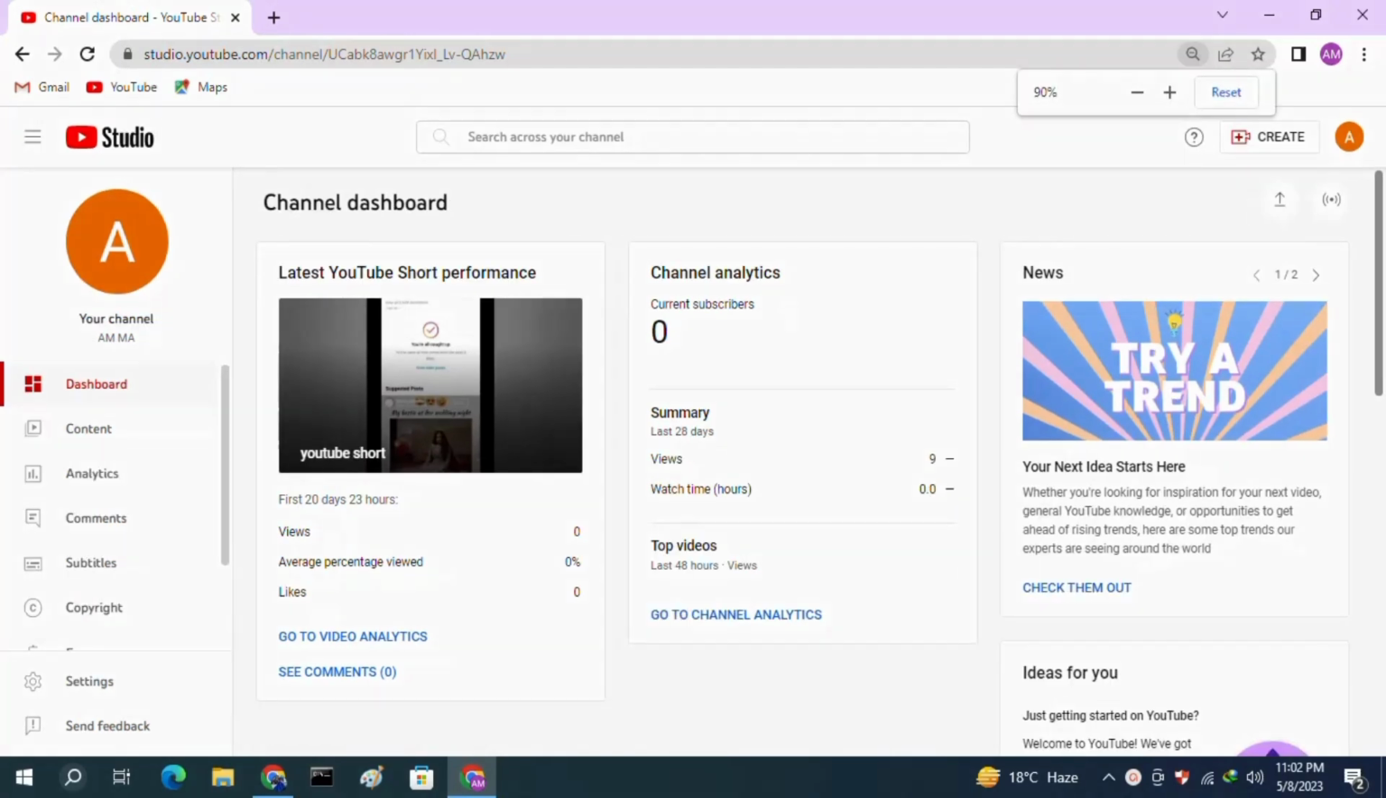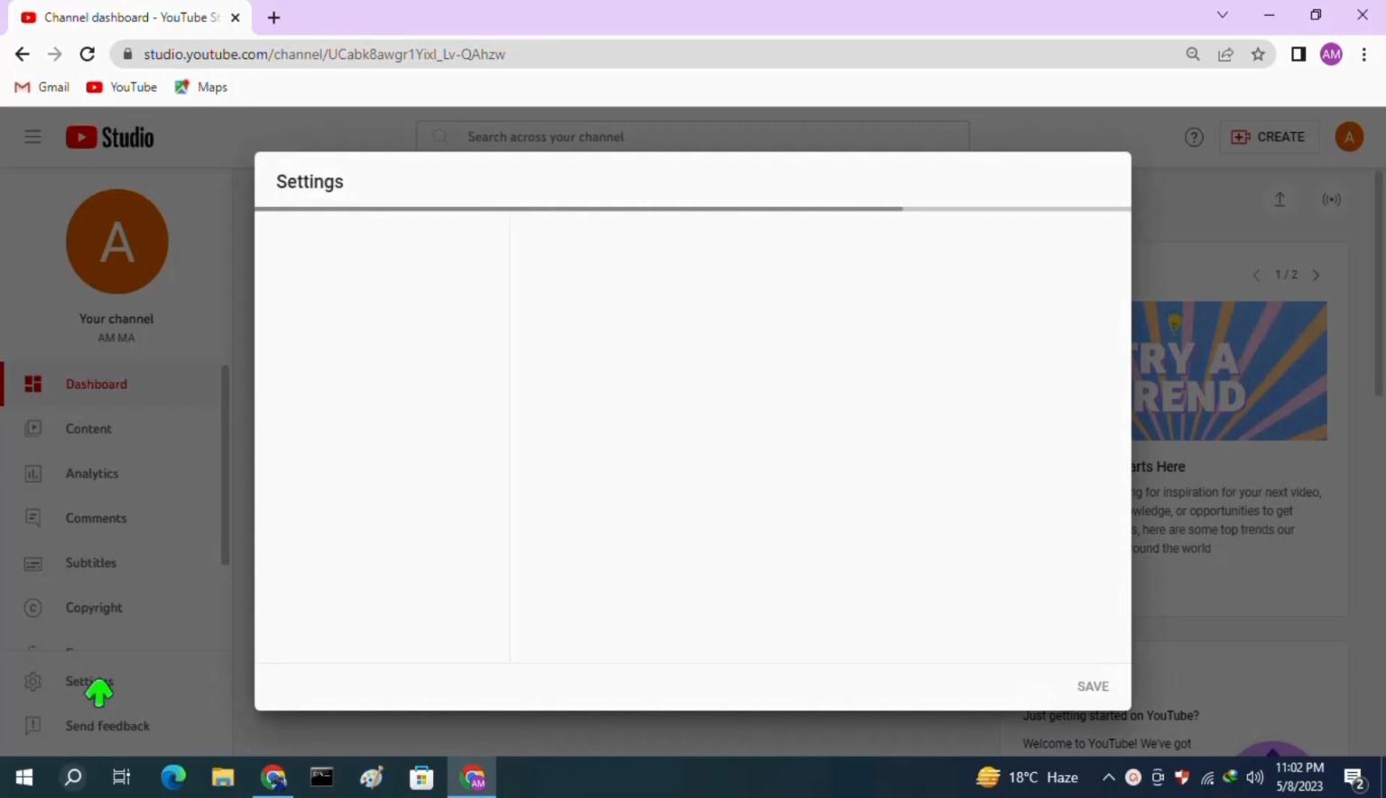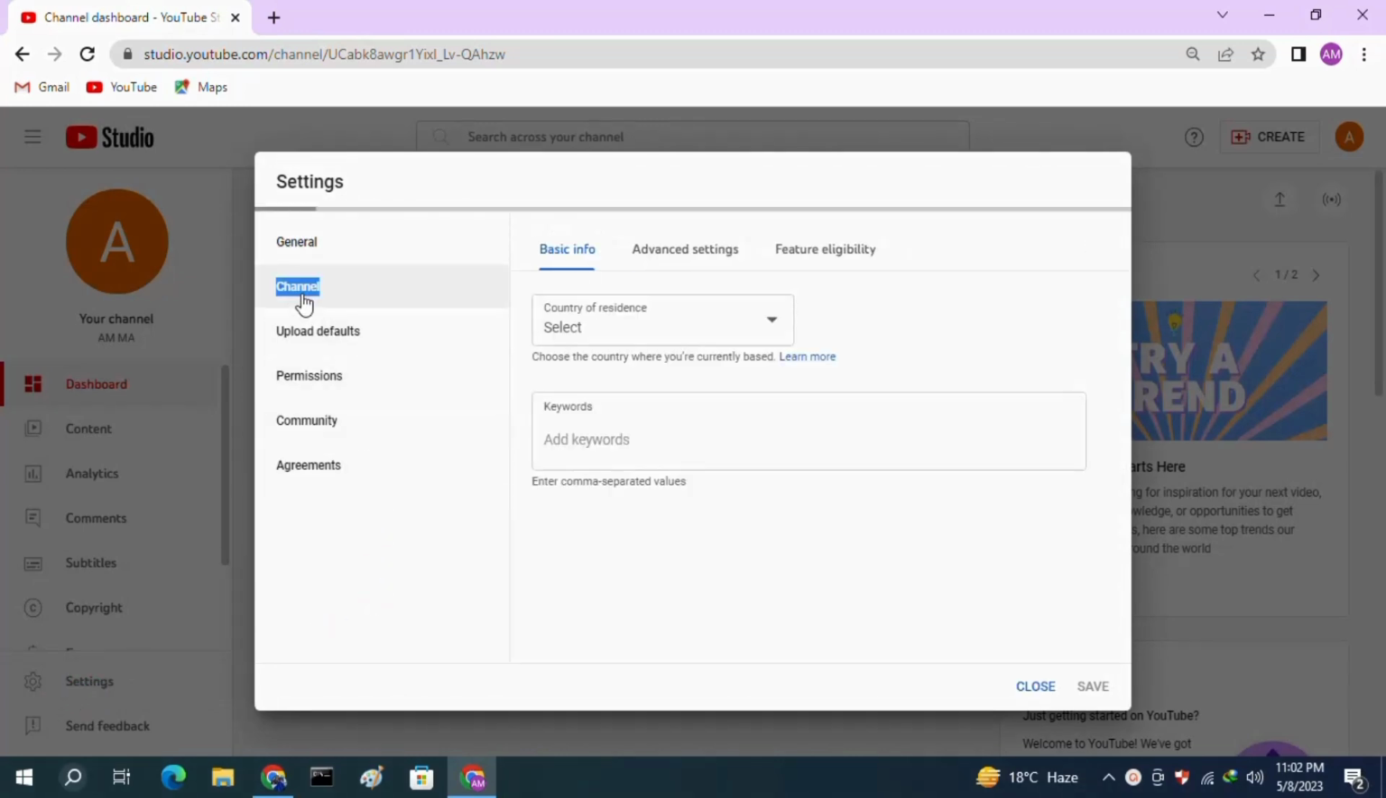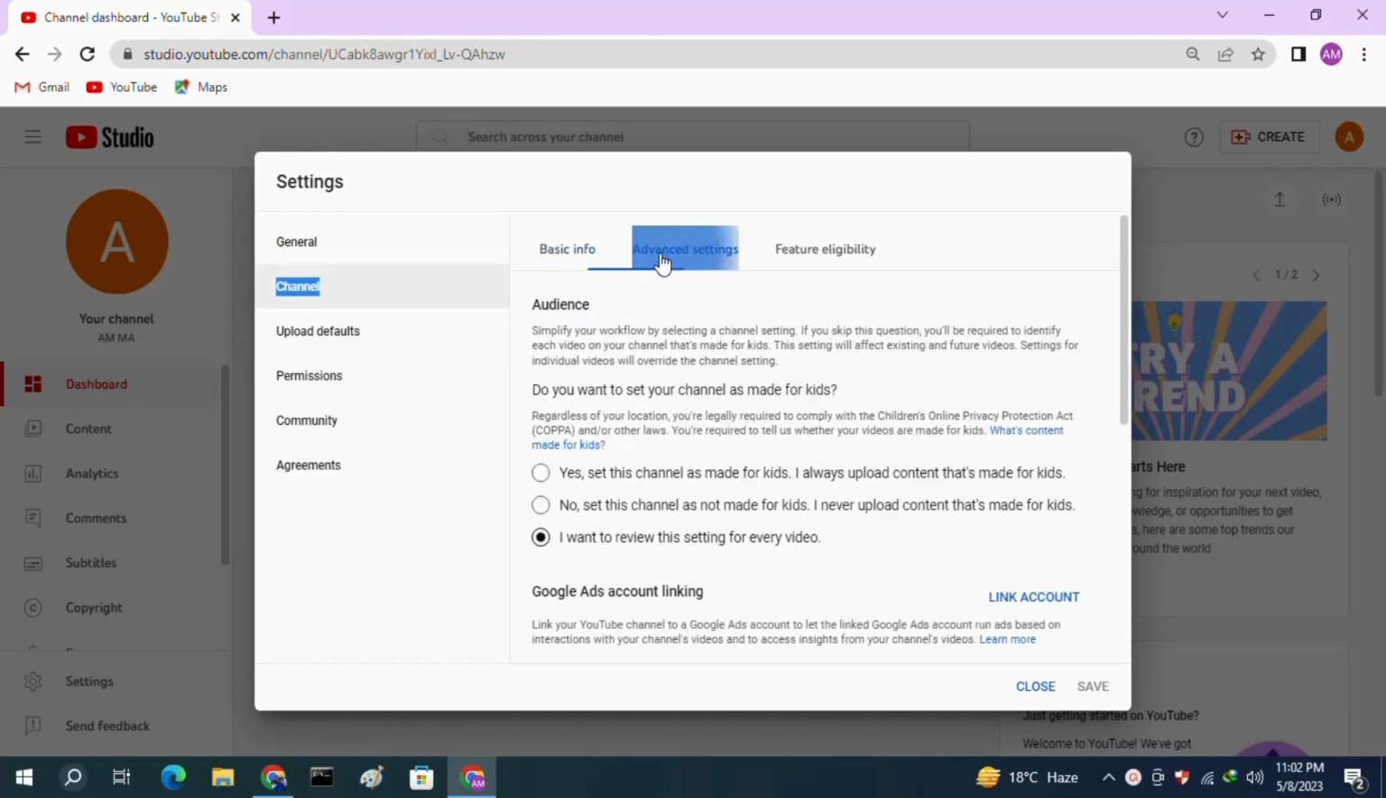The first thing that you need to do is to simply open your YouTube Studio, and here in the left menu simply click on the settings option. Such a pop-up window will open for you. Simply click on the channel option here in the left menu, and now click on the advanced settings at the top.